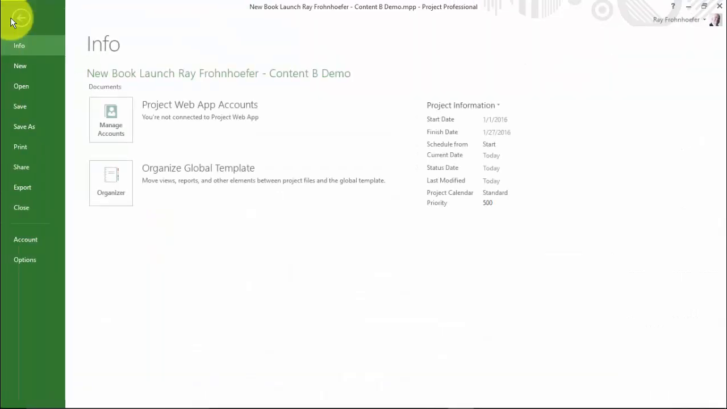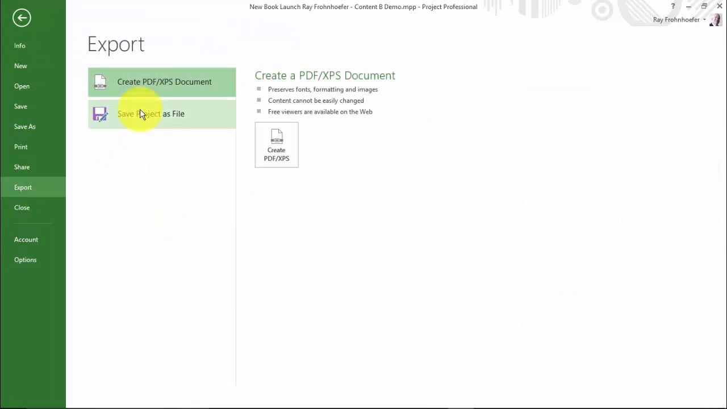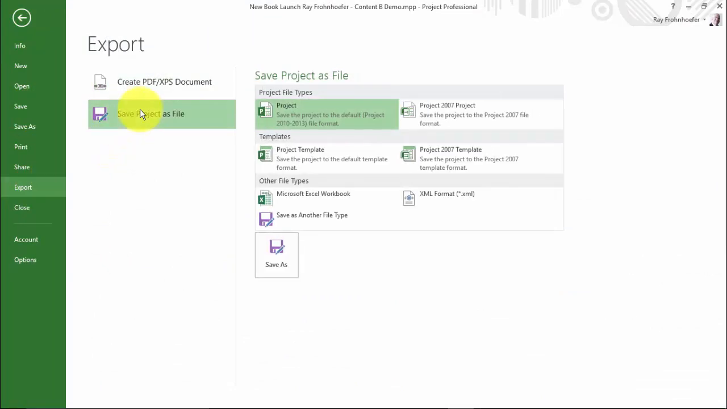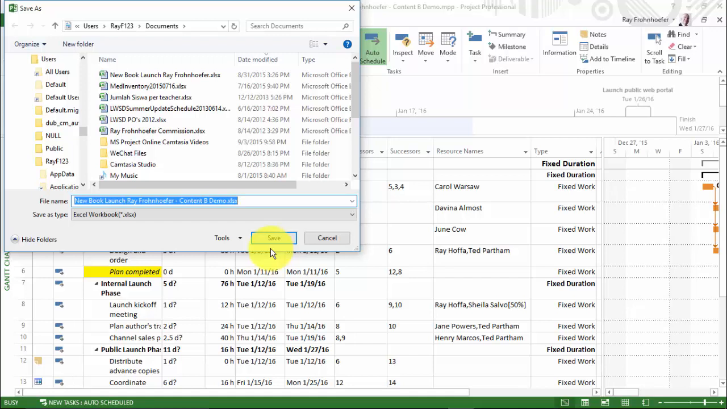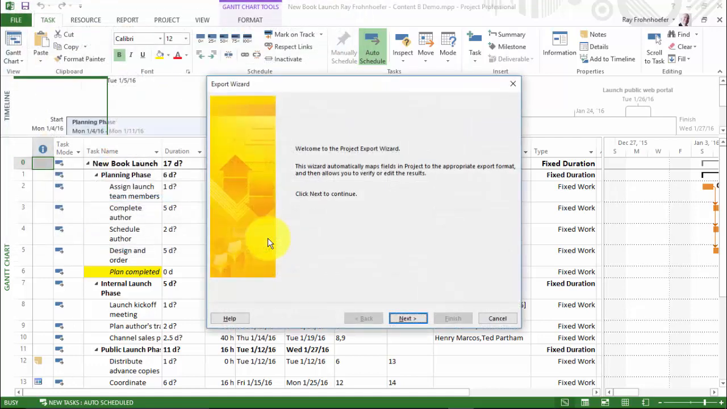Again, I'm going to come to my Backstage view. You'll notice I have an export function, and I can save project as a file, and I can click an Excel workbook. So I'll click Save As, and we'll just keep the default name. It's the name of my .mpp file with a .xlsx extension. I'll click Save, and now again the export wizard comes up, and it tells me I need to click Next to continue, so I will.